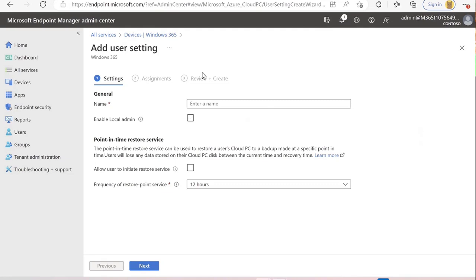You can also create this user settings policy, put some names here to make these settings, and also assign it to a specific group. For example, for field workers, you don't want them to be a local admin, right? But for developers, it's okay for them to be a local admin, right? So you can put a tick here.